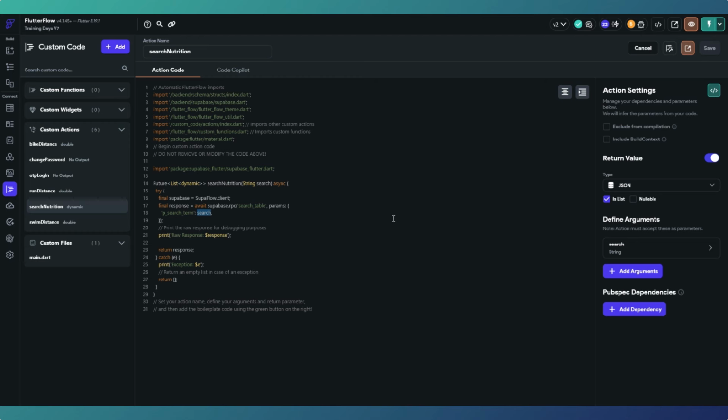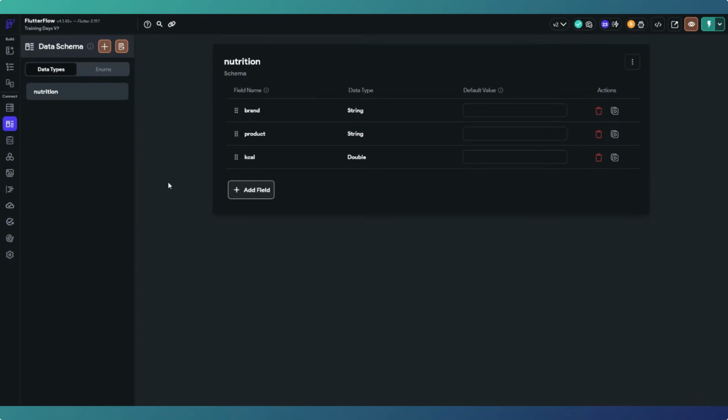And then when you get your JSON back into Flutterflow, and this is again critical for the drag and drop, we need a custom data type called nutrition. So we've got the brand, the product, and the kcal. Now, the thing about the custom data type is that it's absolutely essential for it to work, otherwise it won't. The field names have to match exactly the values in your Supabase columns. So if your column's called brand, it has to match exactly. For instance, if it was kcal underscore calories, it'd have to be kcal underscore calories or whatever. So they have to match, and the data types have to match as well. So we've got string, string, and double.